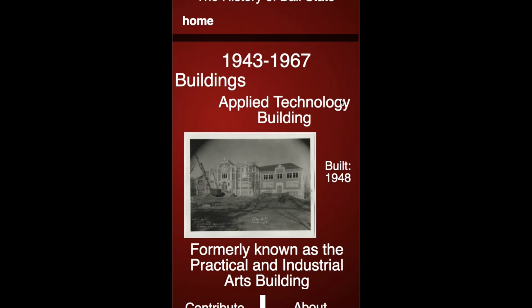And as you can see, I have the building title right here, when it was built, a picture of the building, and something I did differently from the first digital prototype was I put an older picture of right around when the building was built. And I used the digital archives to find my pictures for this project. And then I have a little description at the bottom.